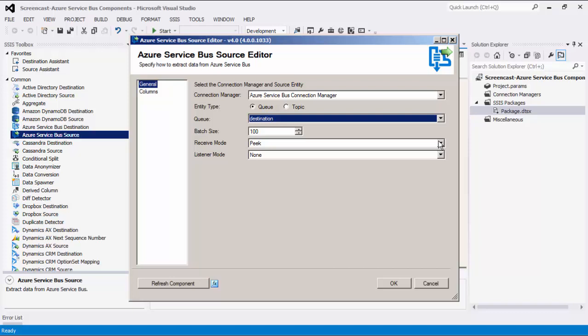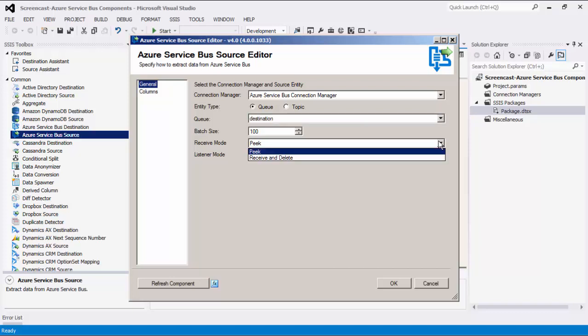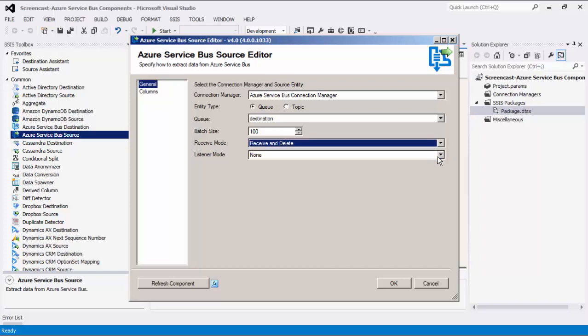There are two different modes available for receiving messages. If the peek option is selected, messages will be received from the queue without deleting them or modifying the queue in any way. If the receive and delete option is selected, messages will be retrieved and deleted from the queue. There is one additional option available for the source component, which can be used to specify if a listener mode is used. Note that it is only possible to select a listener mode if the receive mode is receive and delete.